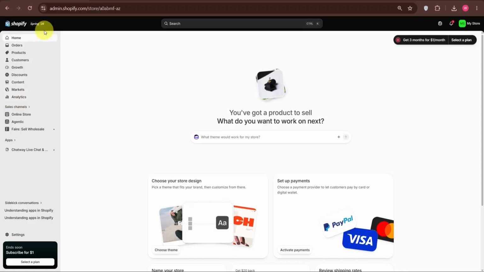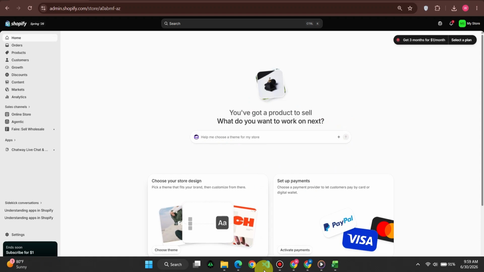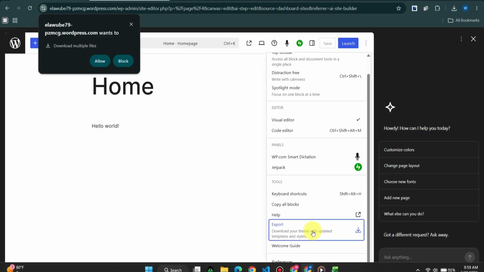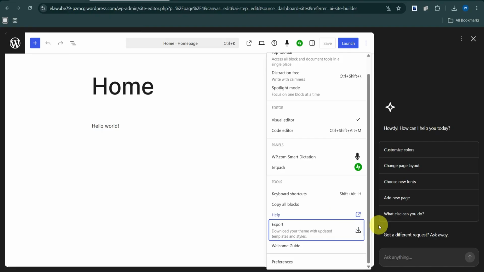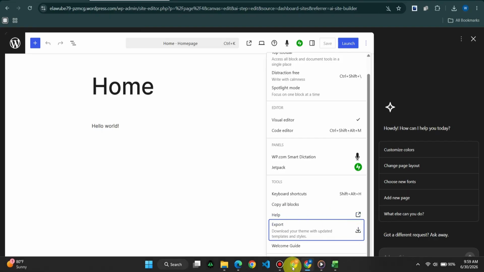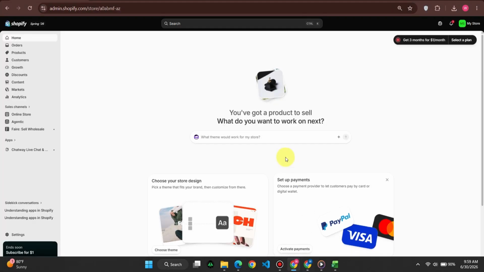The first method is to export your data from your current platform. Log into your existing e-commerce platform and export your customer and order information. Most platforms allow you to download this data as CSV files. If CSV export isn't available, you may need to use a migration app or third-party service.